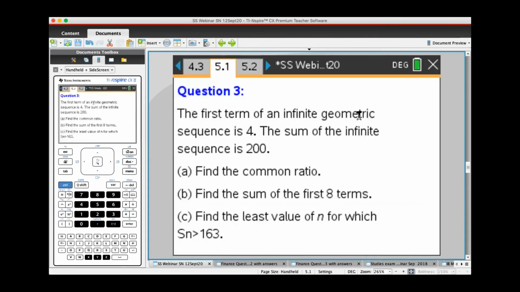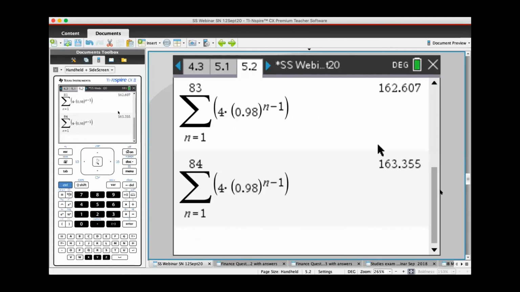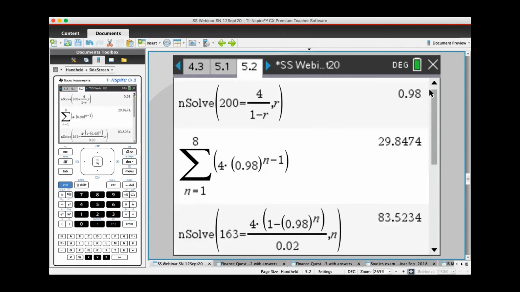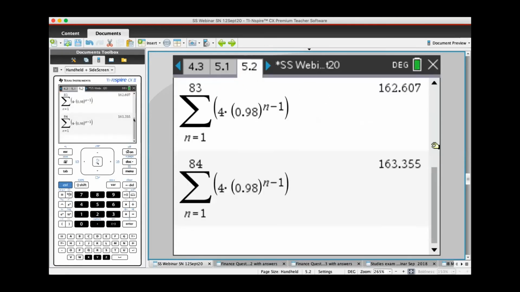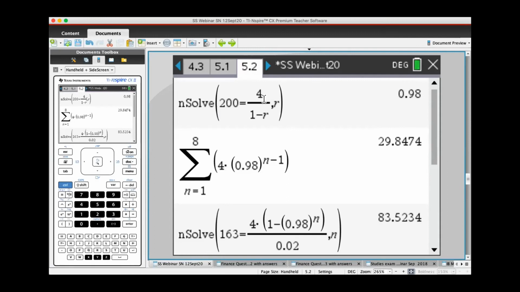Right. So it is an infinite geometric sequence. You have a special formula for the infinite series, which gives you the sum to infinity, right? The sum of the infinite sequence. And that is why I've used this. If you see here, going up, right? And I've said the sum to infinity is 200, and the first term is 4. And this is the formula, u1 over 1 minus r. And I've solved for r.